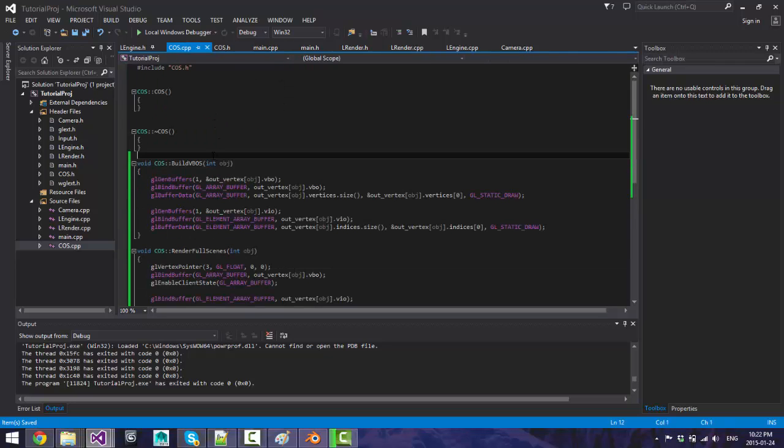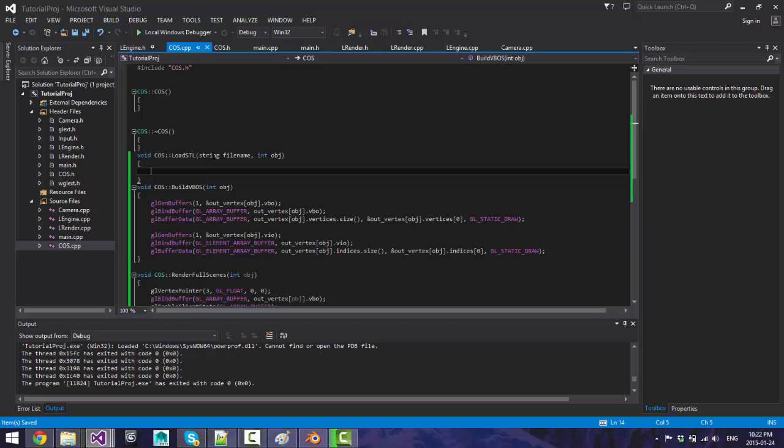Now we're going to go here, void COS, load STL. Oh my god, Visual Studio, stop. Load STL, string file name, int object. Wow, my typing is getting bad.